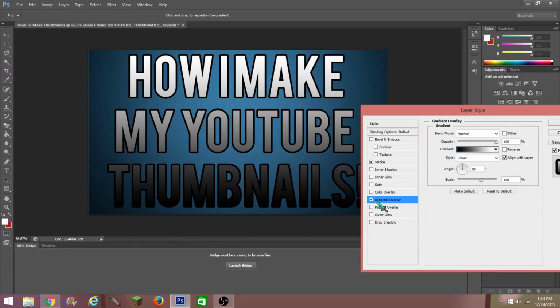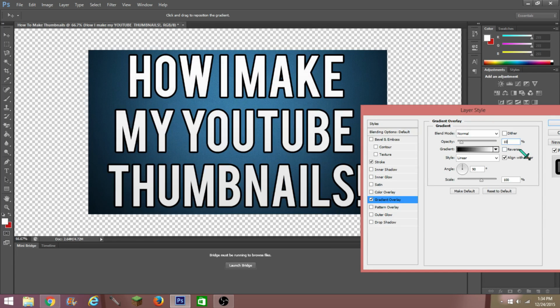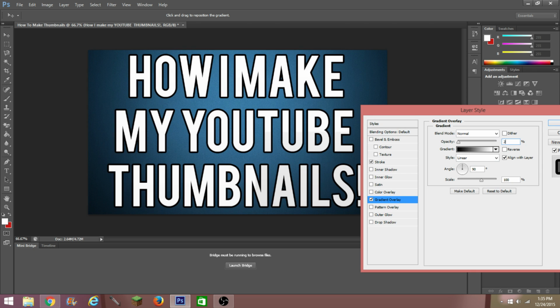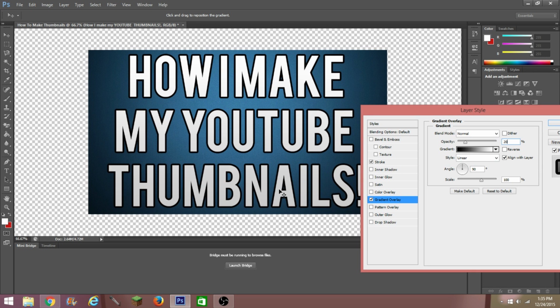Now next, let's add a gradient overlay. This looks a little bad like this, because it goes like white to dark. So let's just change the opacity down to about 10%. You can't really notice it sometimes, so sometimes I go between 10 and 20. Now you can notice it a little bit, so it's better like that.